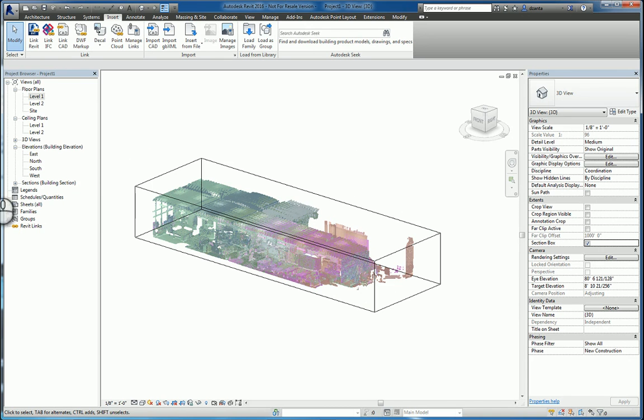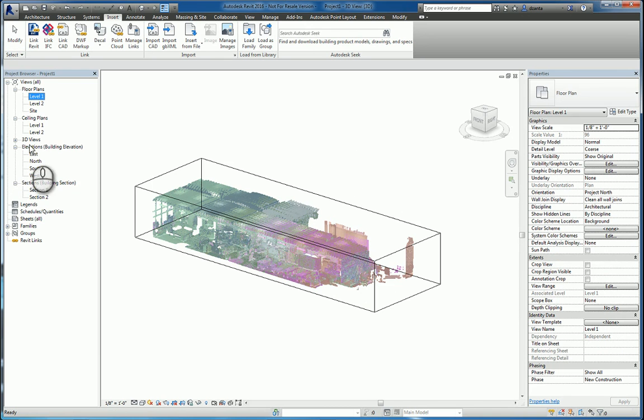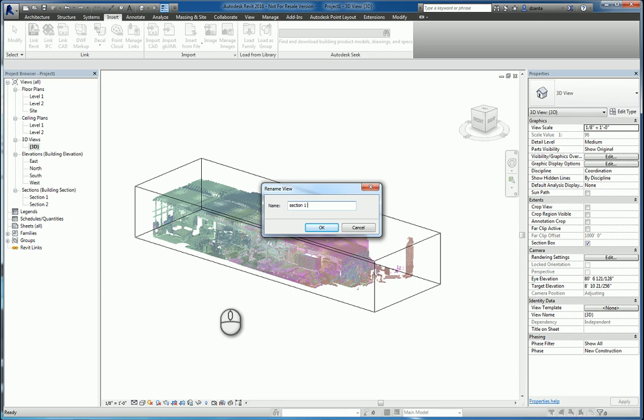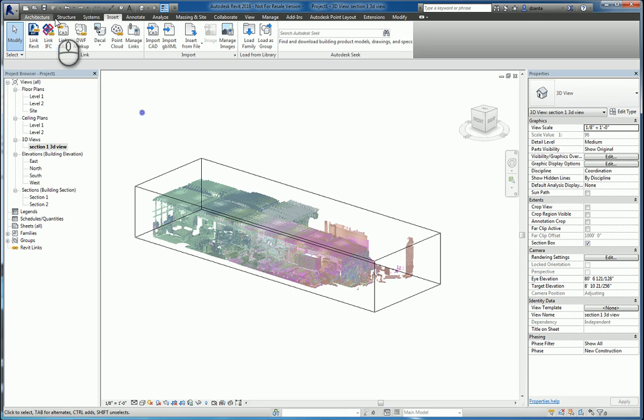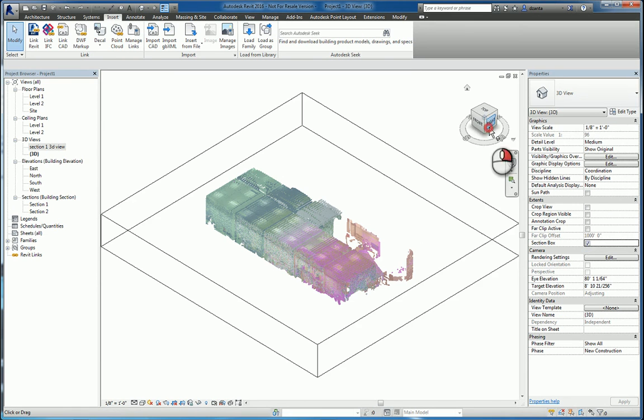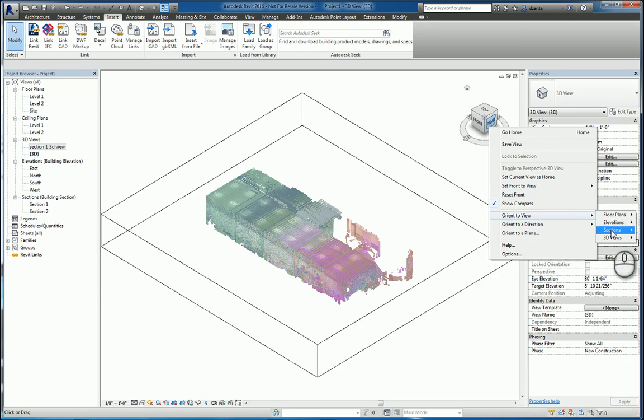And so people will go through the process of creating as many sections in plan and elevation as they need to, and they'll create as many 3D views as they need to as well. So I'm going to rename this one Section 1 3D View. We'll go ahead and create another default 3D. We'll turn on the section box, and we'll orient it to the other section.